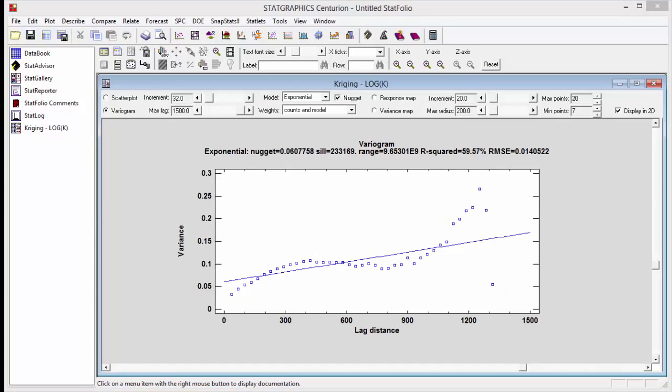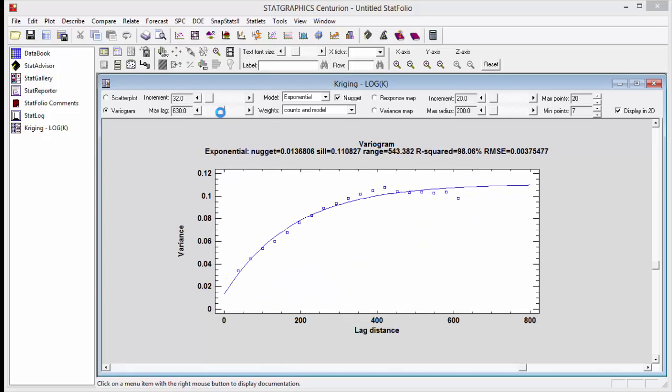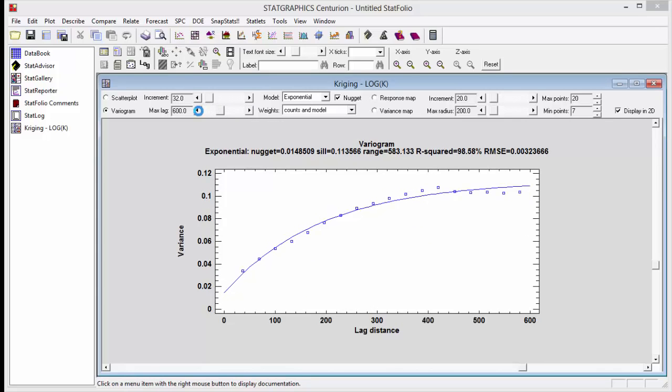Looking at the empirical variogram, it appears that it's reached an asymptotic value by about 600 meters. Therefore, I'm going to go up to the Statlet toolbar and reduce the maximum lag at which the models are being fit to 600.